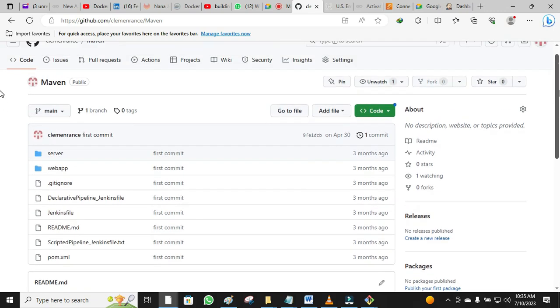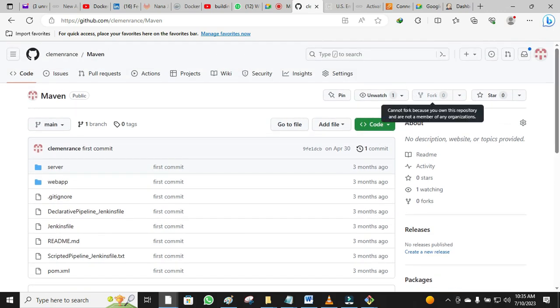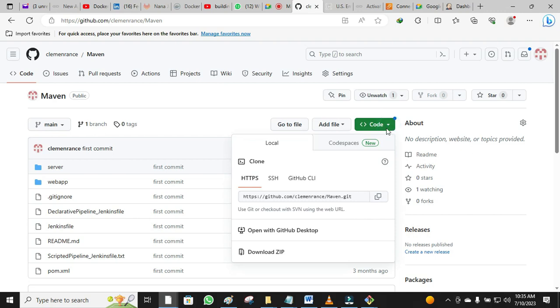Take this Maven repository. To clone a repository, you do not need my credentials. It is a public repository. I've put it public. You do not need my credentials. Just copy this code. You will be able to clone the whole of this repository. It is this Maven repository. The name is Maven. Clone the repository.